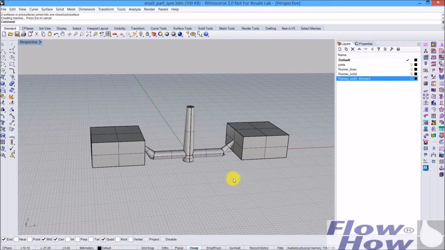In this video I want to show you how to use Symmetry in a runner system if you have more cavities in Moldex3D release 17. I'll show it in Designer and Project.